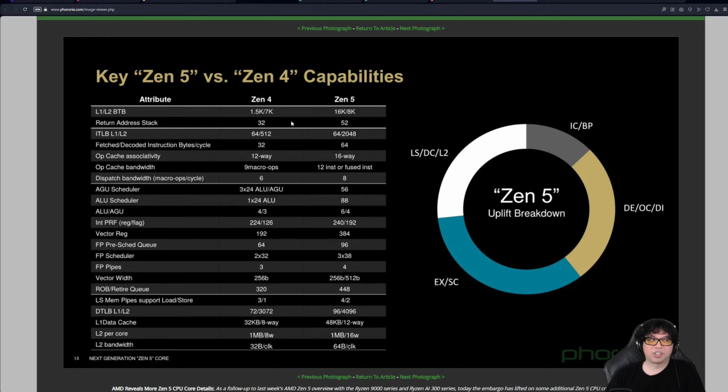I don't know if that's actually level 1 cache. I'm not sure what L1, L2 BTB is in this sense. I don't think that's level 1. Maybe it is. Level 1 cache, level 2 cache. That's a huge difference though. If L1 went from 1.5K to 16K, that's huge.